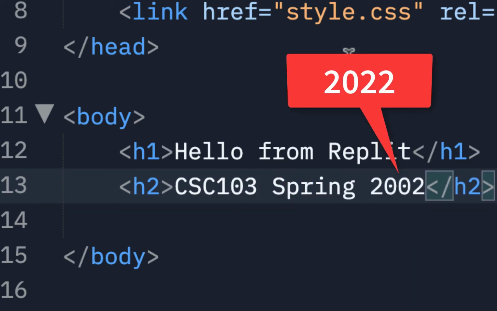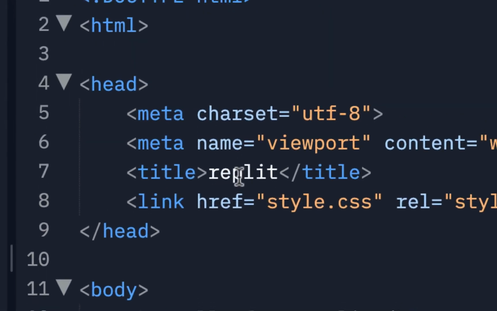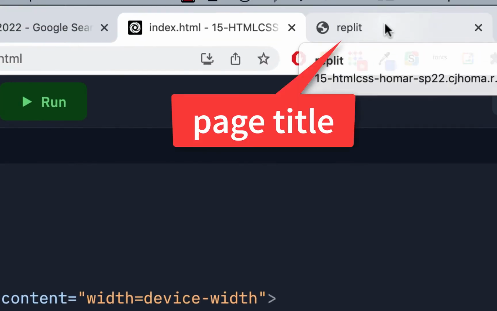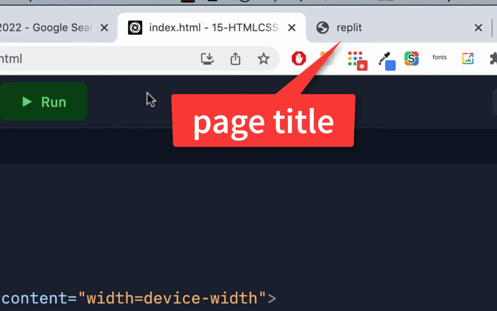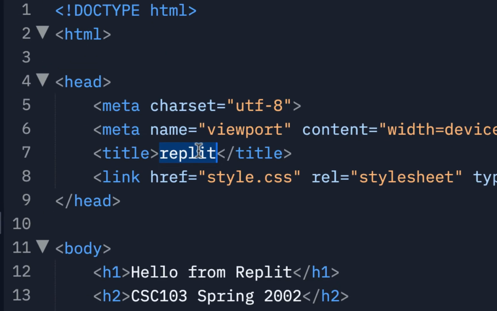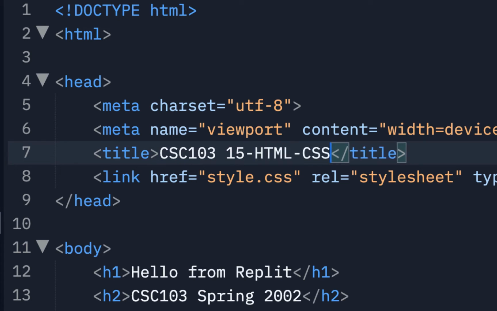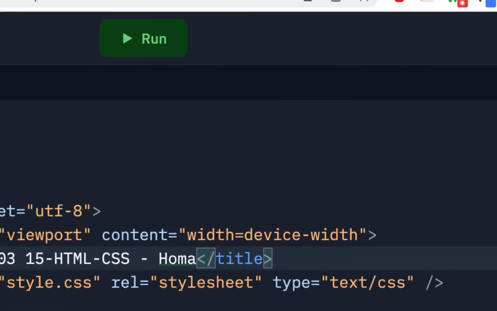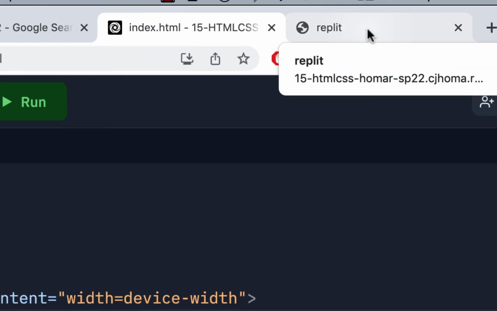And also what we could do is up here in the title, it says Replit right now. That's the title that shows up on the tab, or it would be on a window if it opened up in a new window. We'll just put CSC 103.15 HTML-CSS, and you could put your last name on it. That's all you need. These don't have to have underscores and dashes. This is just regular text. However you do this, it isn't a big deal. It's just to identify your tab when you see it, so it doesn't just say Replit on it.